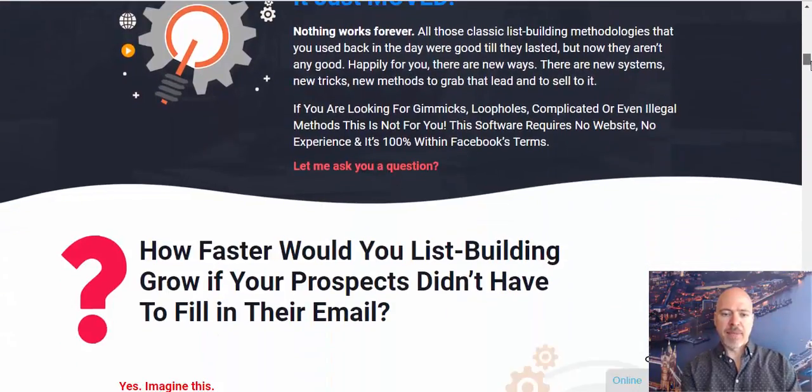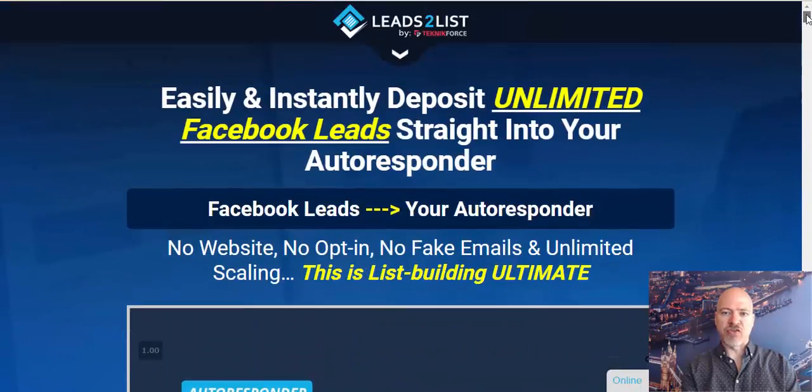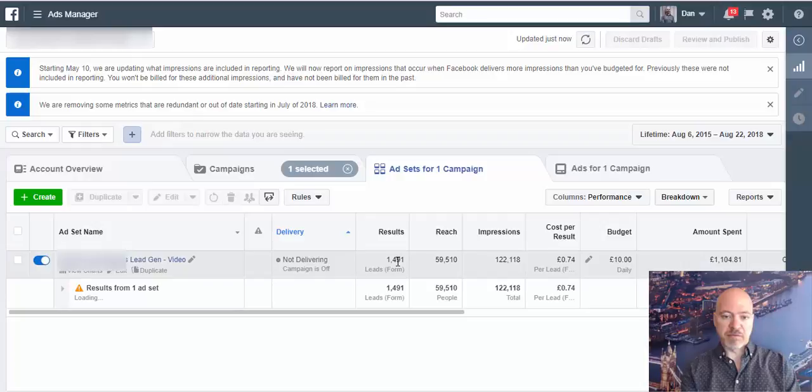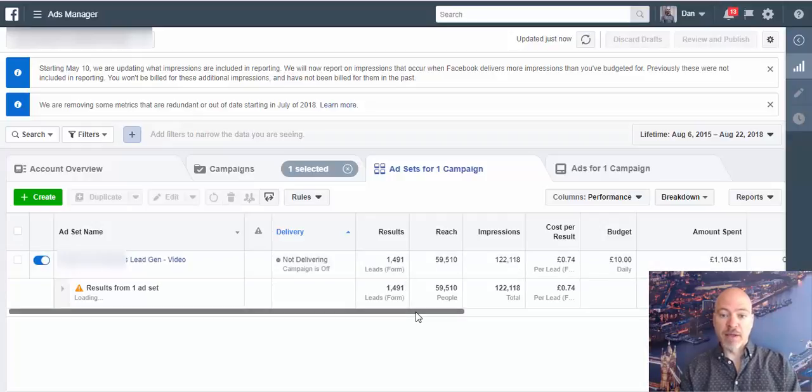And let me jump straight into this, guys. What I'm going to do now is go into my Facebook account so you can actually see my ads account. I do need to cover my user ID and the name of the campaign, but you can see that this is a lead generation campaign, and I got 1,491 leads. I've spent on average 74 pence per lead, and I've spent £10 a day.